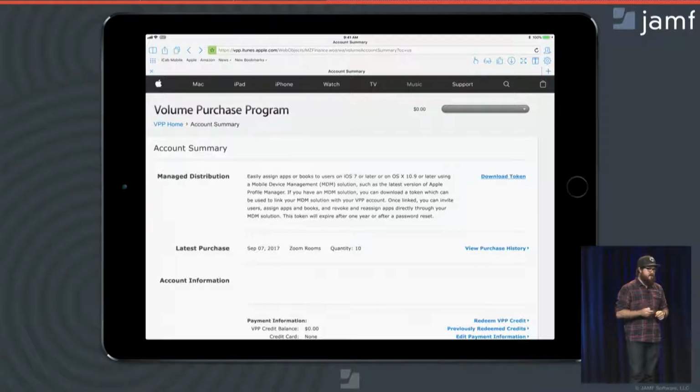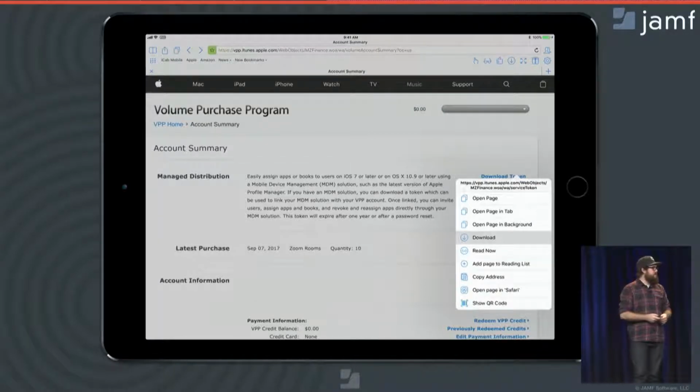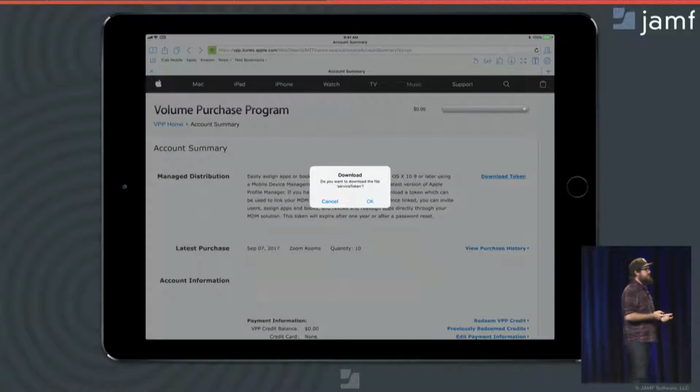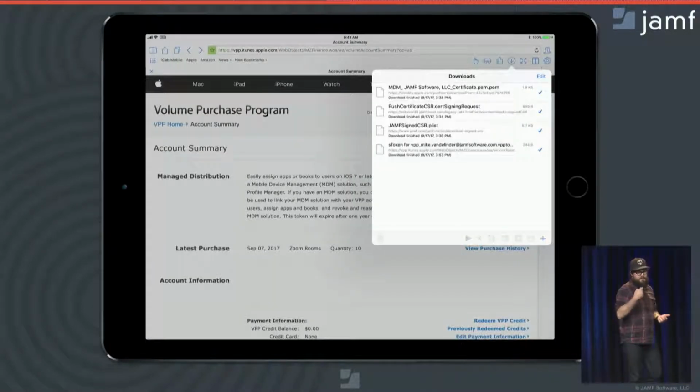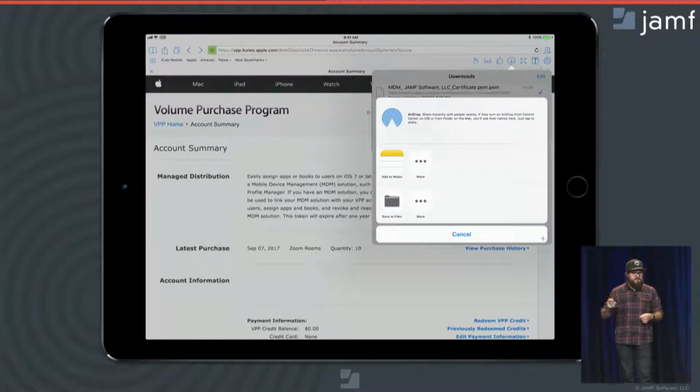Here's where things get different than Safari. If I tap on Download Token, I have a little popover asking me what I want to do with the file. If I tap on Download, it goes into a download manager inside of iCab. This is the critical component, because I get to choose now where this file is going to go. It's not going to try to just simply install. So, file's downloaded, tap on it. Same as what we saw with the software license record, we can just simply save to Files. So I'm going to save that file to Files.